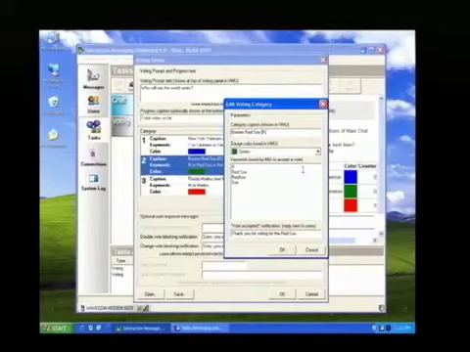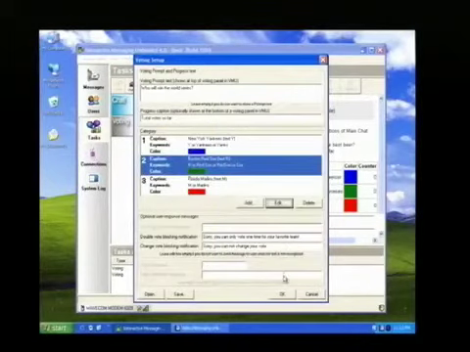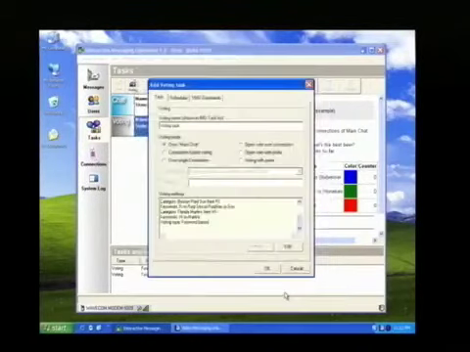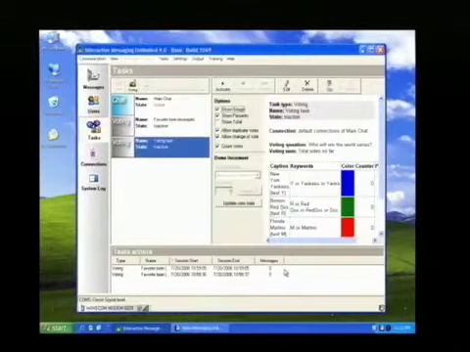And I've noticed a little mistake here. I'm going to put text R, not just R. But that's it. Pretty much that's all there is to it. At this point I can click OK and then OK.